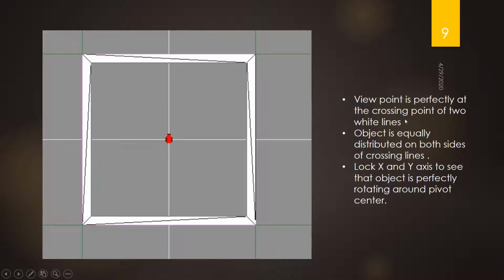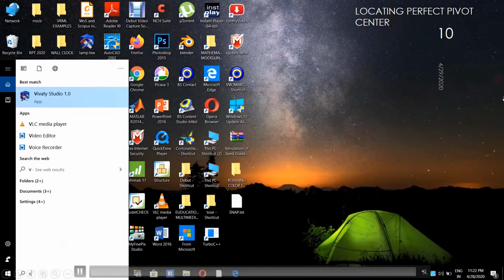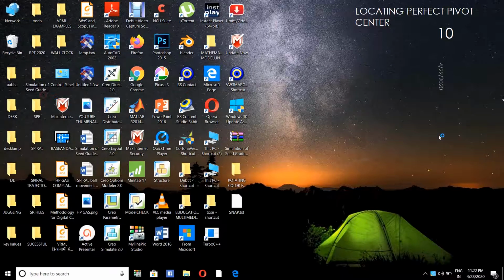So the viewpoint is perfectly at the crossing point of the two white lines. The object is equally distributed on both sides of the crossing line. Now you can lock the x and y axis to see that the object is perfectly rotating about the pivot center. So this is how you can test whether your object has come perfectly to the center of the pivot point or not. This is the test.